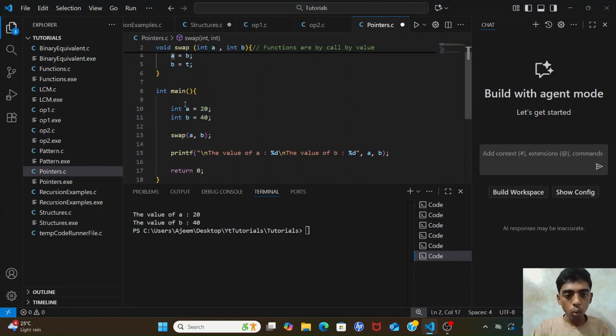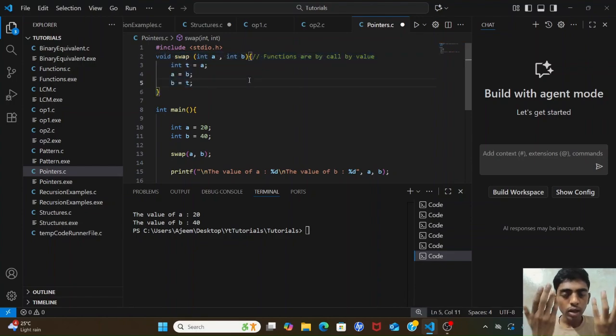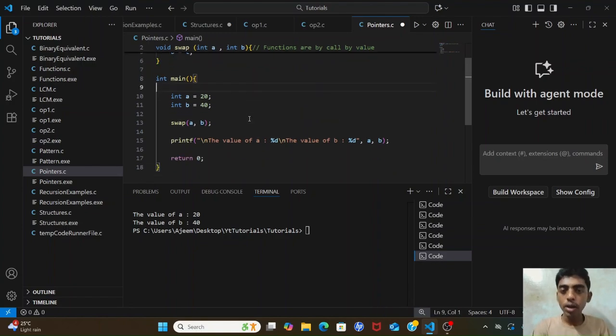While swapping a and b, what are we passing? We are not passing the variable a itself. We are just passing the value of a, that is 20 and 40. So 20 and 40 would be assigned to this new a and b. This is local scope to this function block only. So now this a and b get swapped, but it doesn't matter whether we swap this a and b or not, we want it to reflect over here.